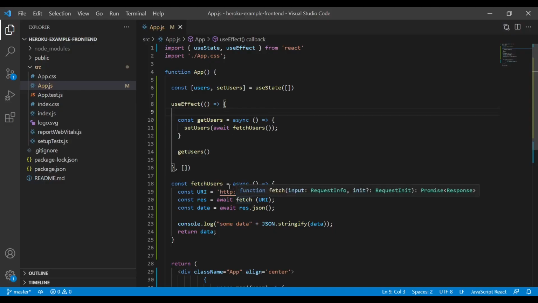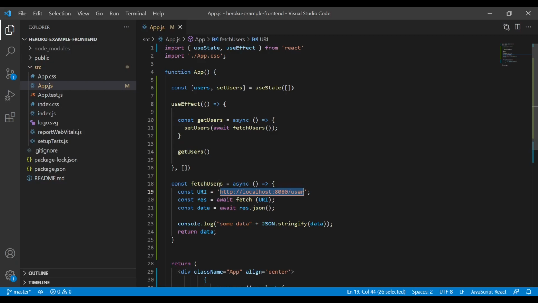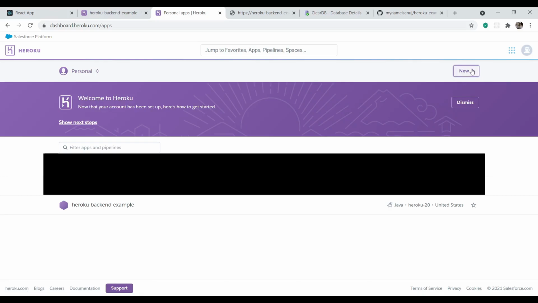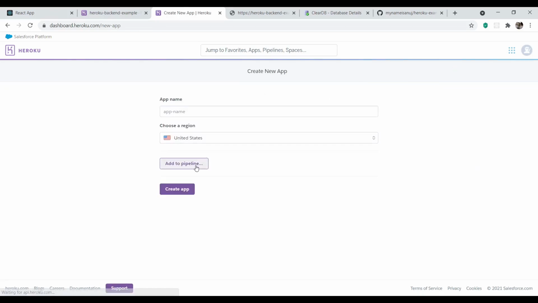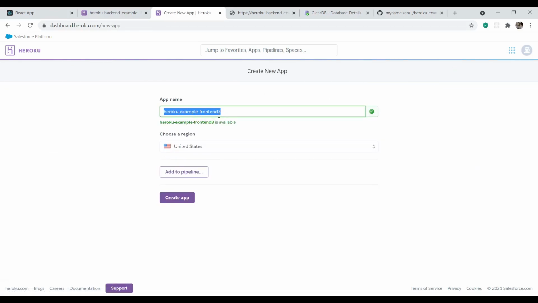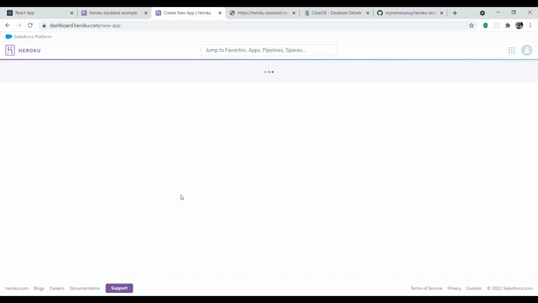In the front end, we'll be using the same approach, but instead of this URI, we'll be using the same URI that we are hitting. So this one, let's create a repo and push that. You can click on new and create a new application. I've named it Heroku example frontend 3. So let's create this application.